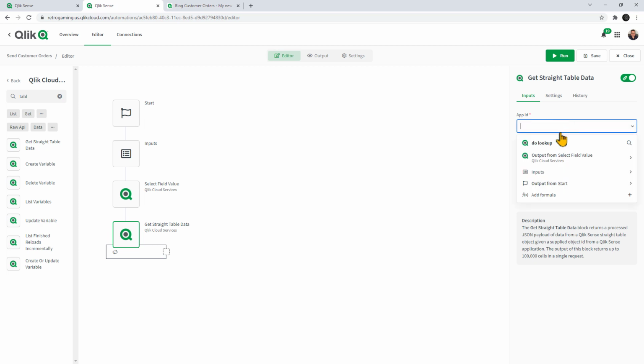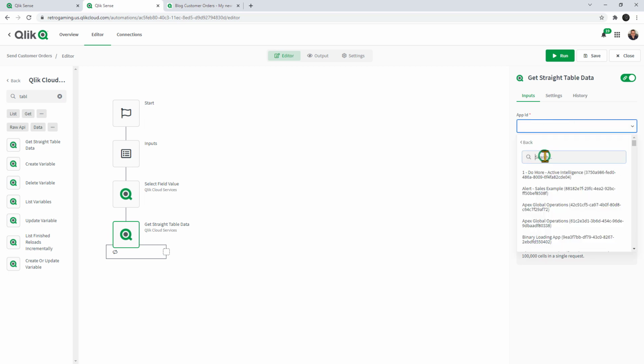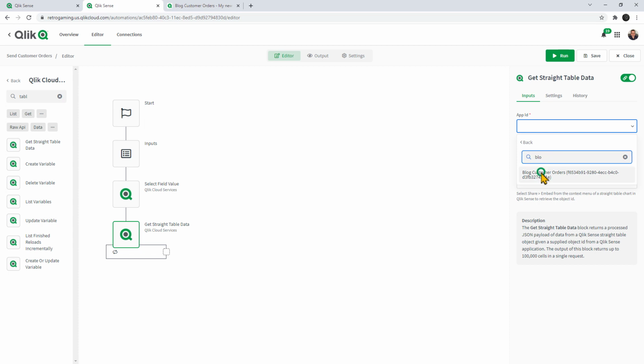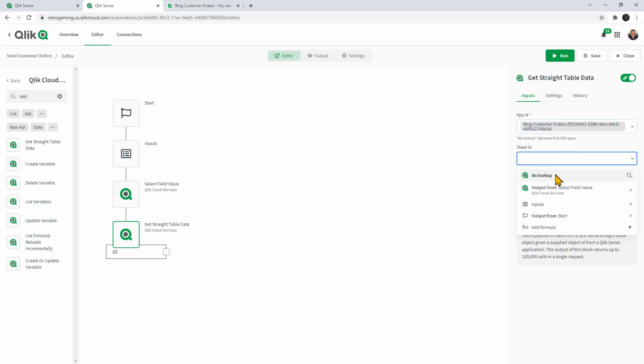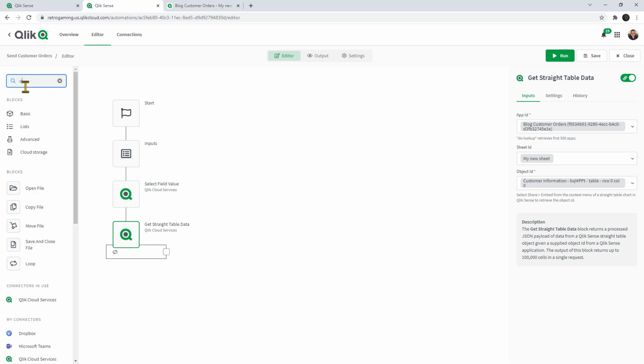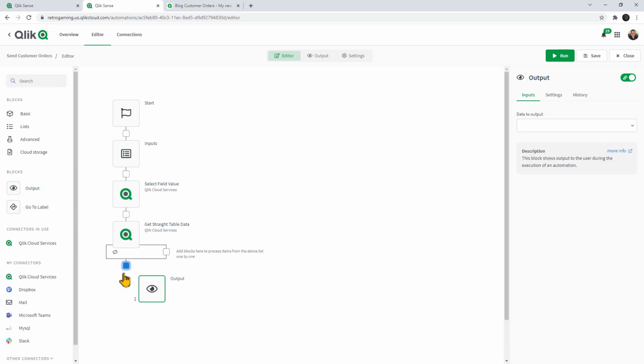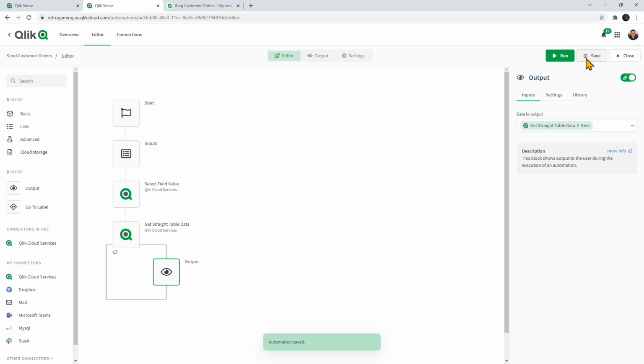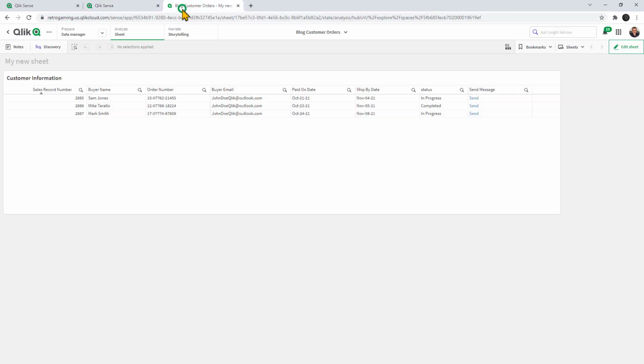Select our app ID, do lookup, customer orders, select our sheet ID, my new sheet, and select our object ID. And there's the customer information table. Okay, once again, just do a Qlik output block. Could save this. Now you could run this in real time as well. Okay, just to show you how you could run it.